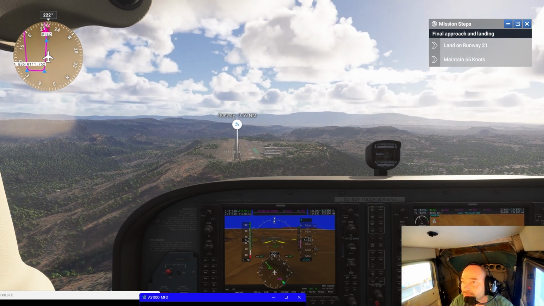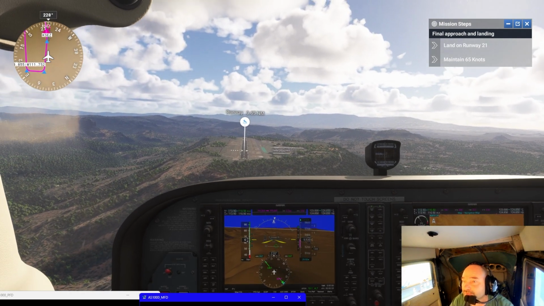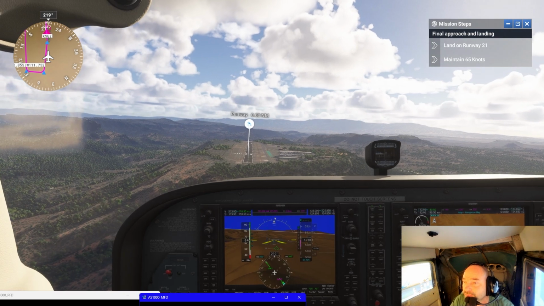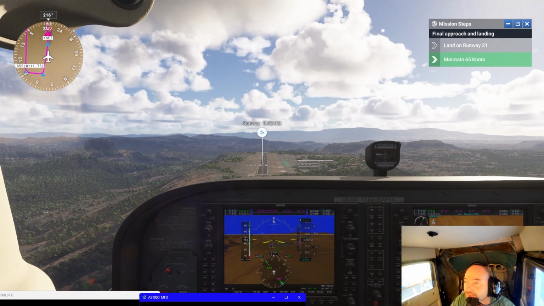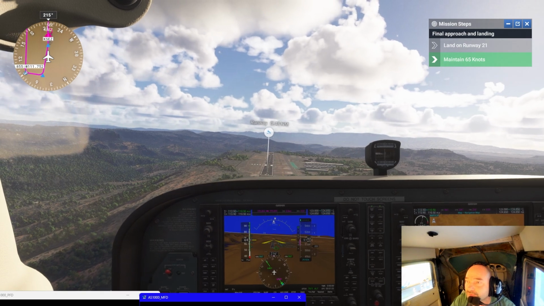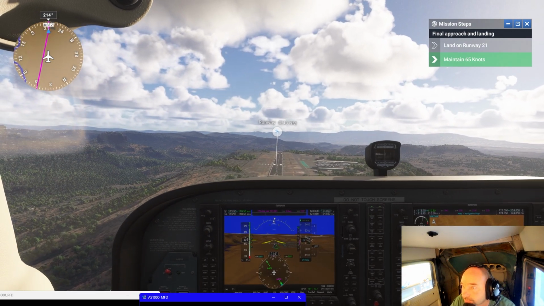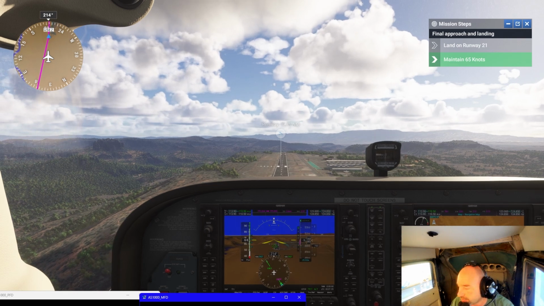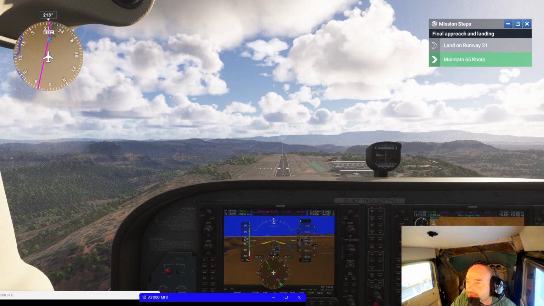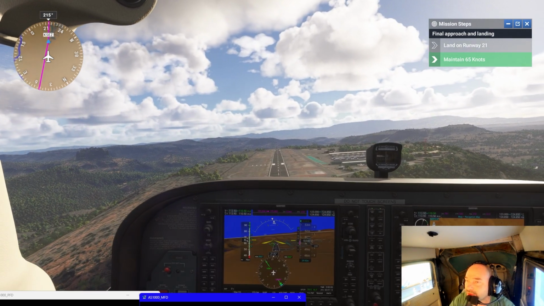Short final, runway 2. 500. Okay, gas on both, undercarriage is fixed, mixture's full rich, props are full forward. Seatbelts are fastened and locked.